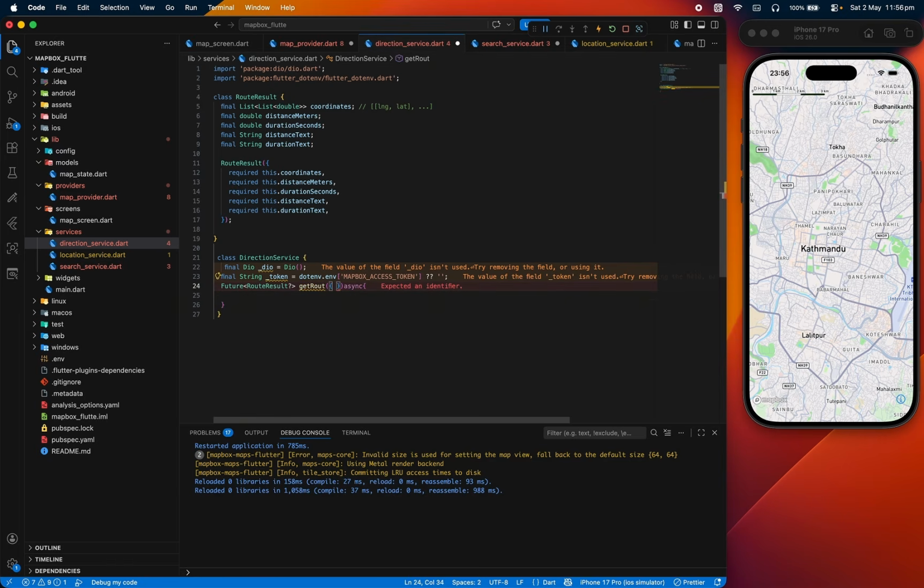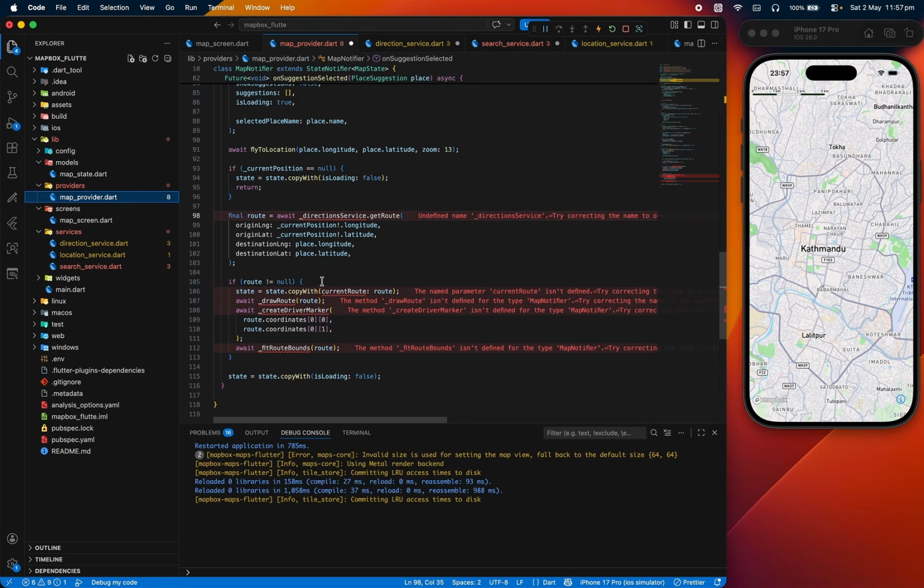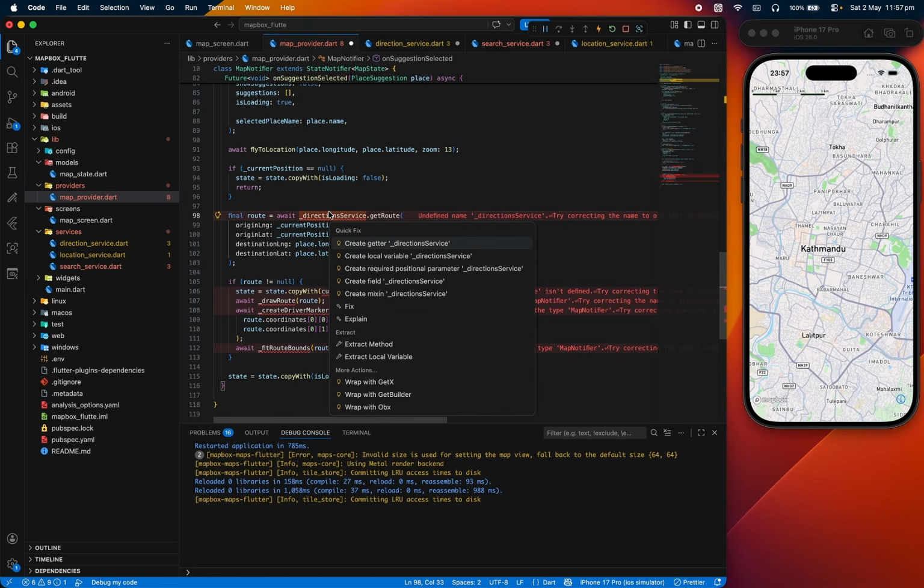Inside this getRoute, we require five things: the origin latitude, origin longitude, destination latitude, destination longitude, and profile: driving, walking, and cycling. This is not required, but I have passed it. Maybe we will implement it in the next tutorial. Okay, now let's continue here in the map provider and import the direction service.